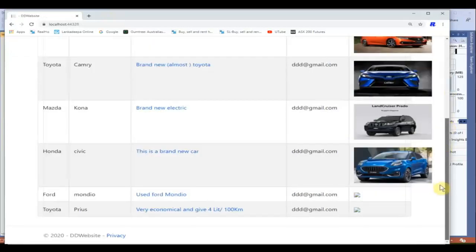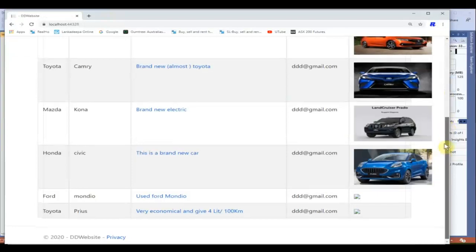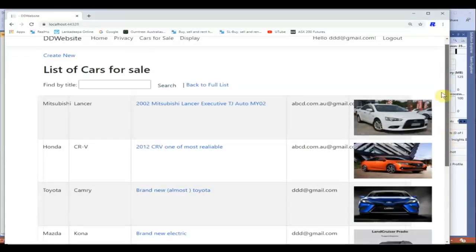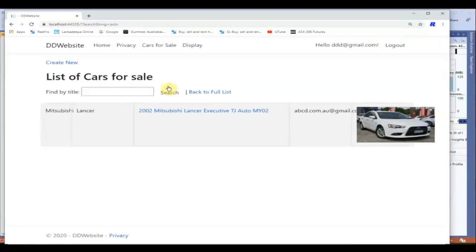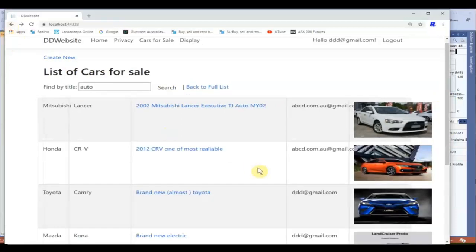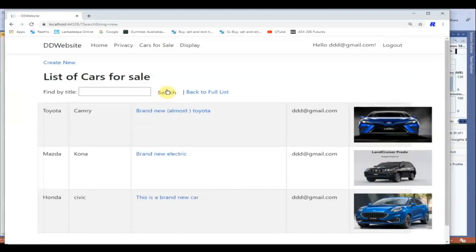We'll see the word auto. So there is only one auto. Yep. Okay. And we have the word brand new. We just say brand new or new. Search. Okay, we have three.